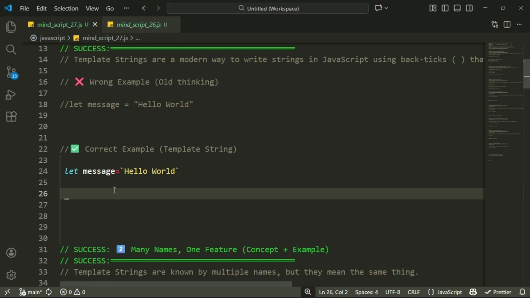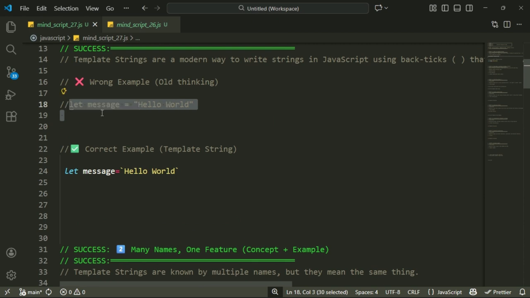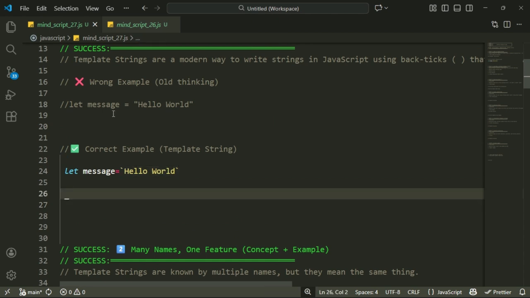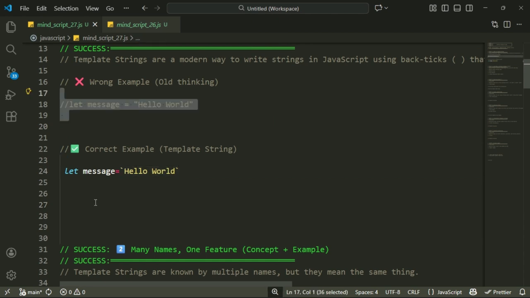But the thing here is that the template string is more powerful than these plain strings. Okay, single quote or double quote versus backtick, the backtick is more powerful. Okay, this is modern JavaScript. In modern JavaScript, for creating your string you have to use the backtick. So it totally depends on you. You can use this one or this one, but using a template literal is the best.